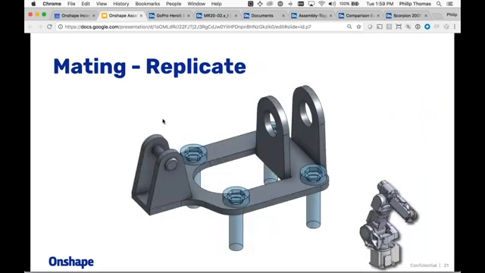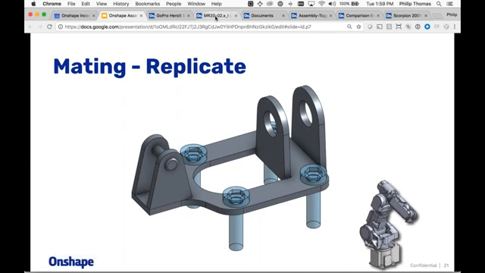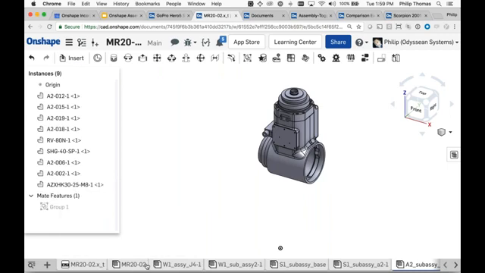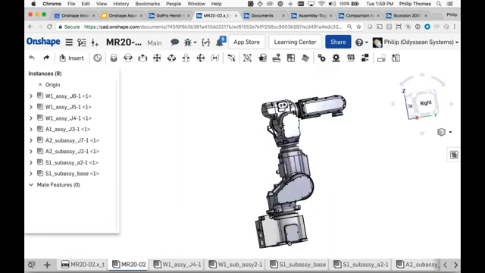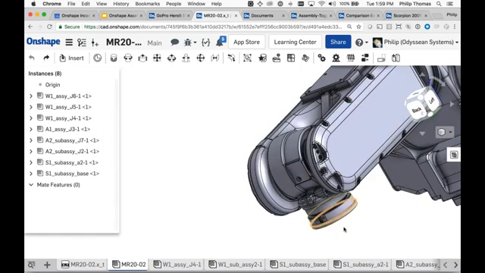Move on. Running out of time here. There's replicate. I promised you this is to remind me to go back to the robot. So now that you know how mating works, all that I'm going to do is come to this top level assembly, and quick as I can, I am going to mate this together.